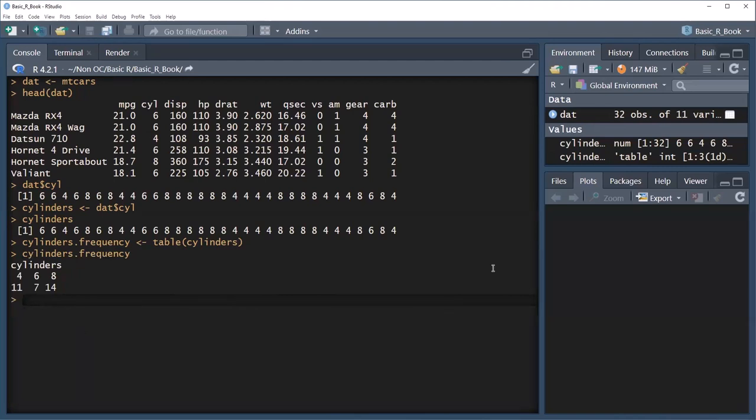While frequency is good, relative frequency or percentage frequency is often better. In order to get the relative frequency, we're going to take this table and divide it by the number of data points we have. So we'll call this variable cylinders.rel.frequency.